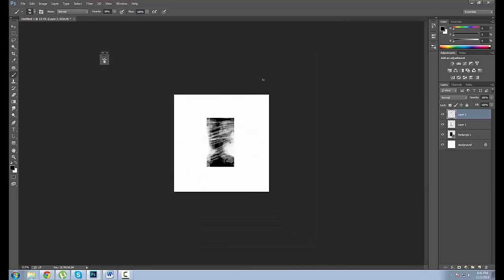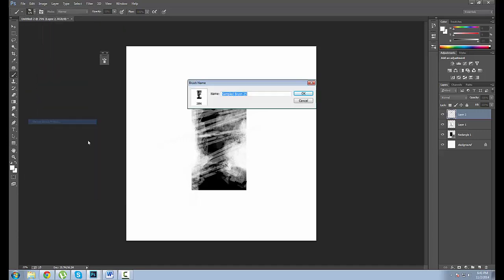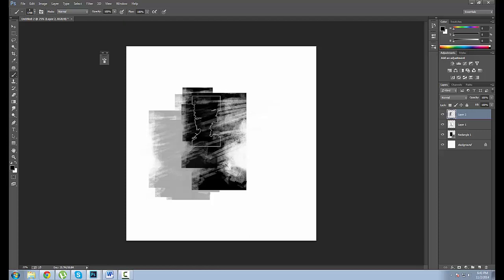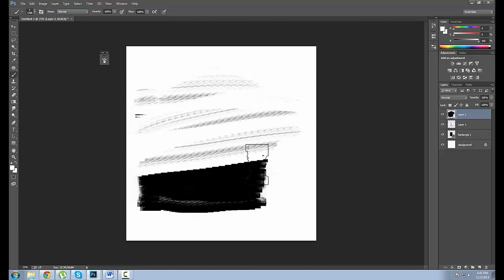Now once we have this shape here in place, we go once again to edit, define brush preset, Quickie brush. Okay, now we have this brush. Let's put it on 100% opacity. Now we have this brush, but it really means nothing right now.